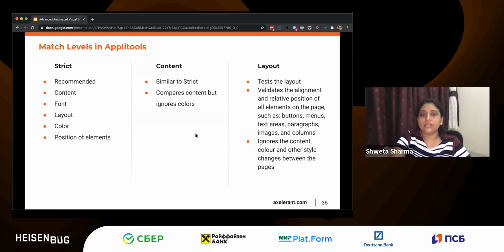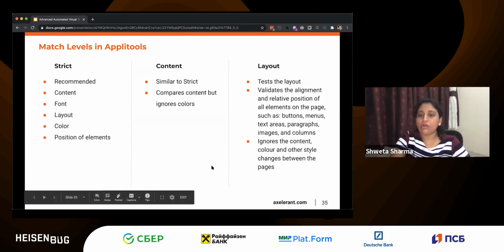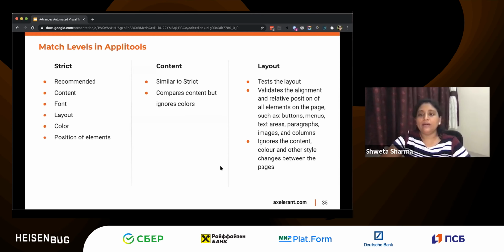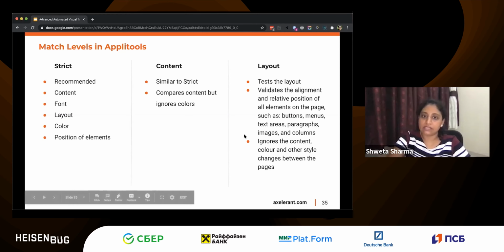Talking about layout, this match level also works perfectly when you have a site wherein the layout is the same but the content changes. I give an example of a digital newspaper on a news site wherein the content changes every day, but the layout is similar, or at least the layout is from one of the templates. So testing your digital news site becomes super fast with the layout match level strategy.